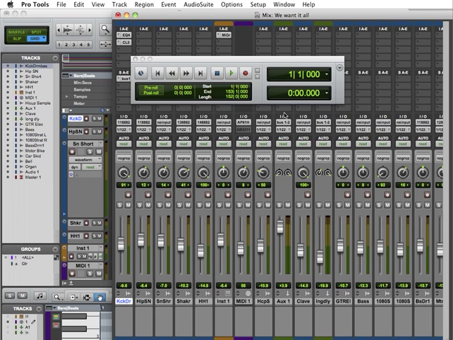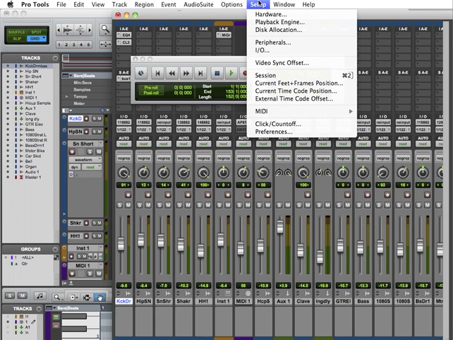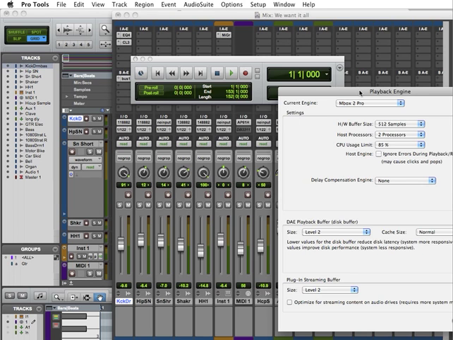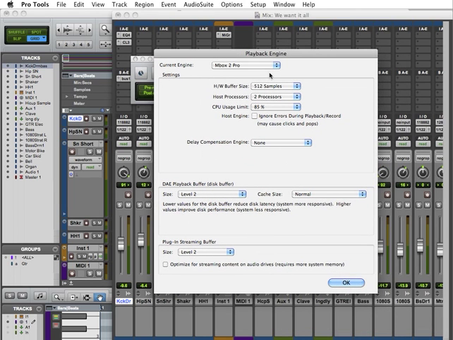Now, if I want to switch it up, I'm going to go right back here. I go to Playback Engine. I'll open it up. Let me drag it so you can see it. And here, I can get a list of my current playback engine possibilities. So as you can see, I have the MBox 2. I've got the MBox 2 Pro. I've got the Pro Tools Aggregate.